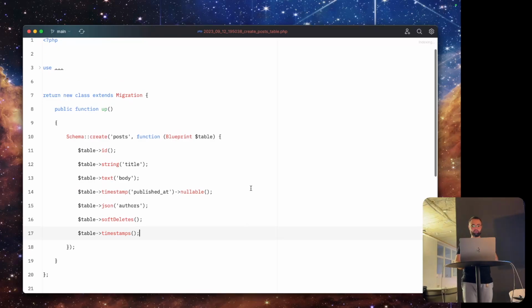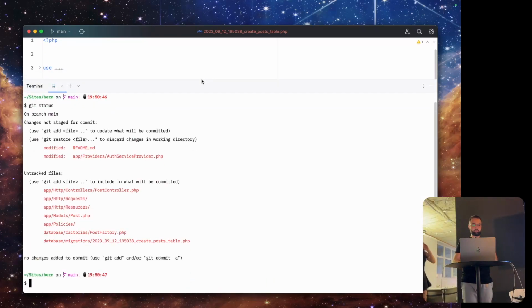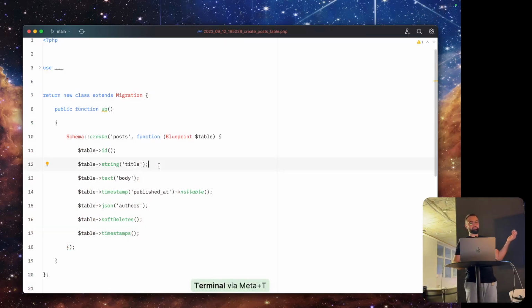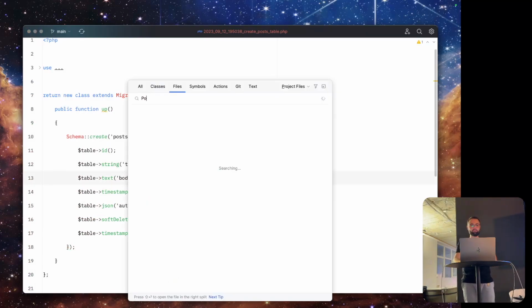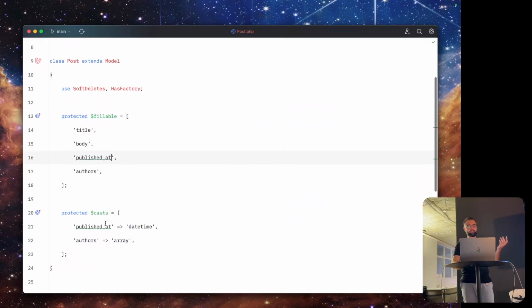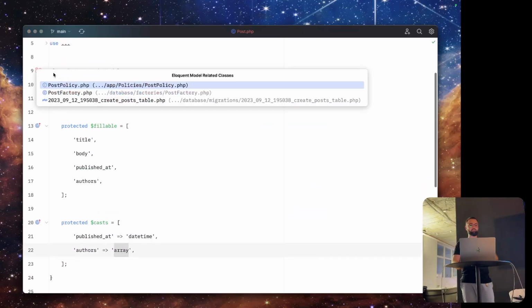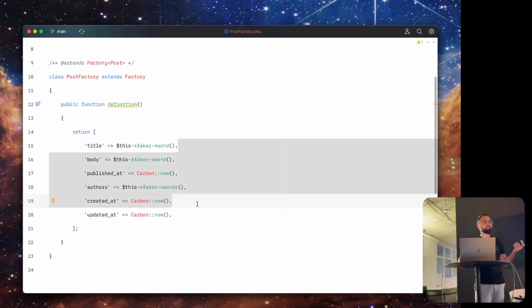We now have some files generated. If you go inside Git status, you will see we have seven files generated. And you can see the migration is already written. We have all the fields that we defined here: the title, body, published at. When we go in the post model, it's the same. The fillable is already defined, even the casts array is defined, so datetime and array. And the factory is already defined with some values in it.